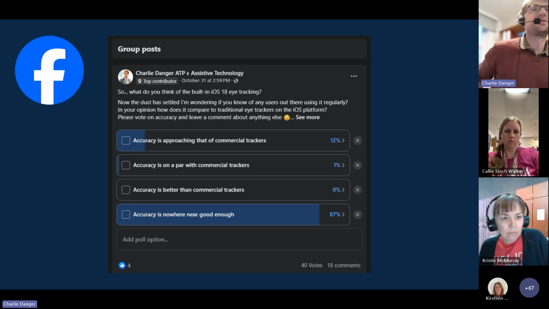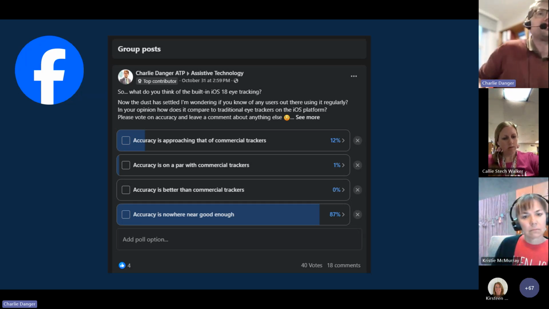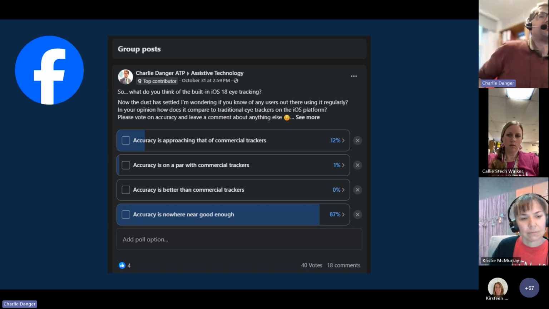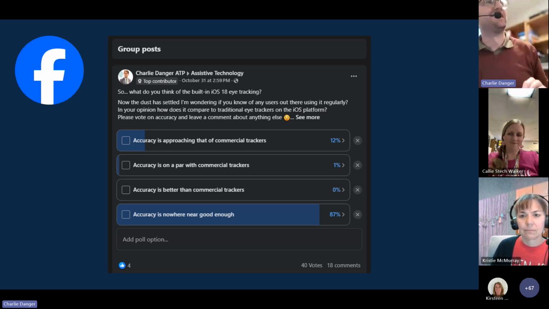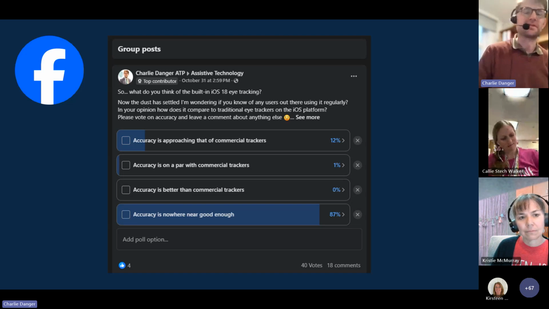And as you can see from this slide, there were 40 votes. 12% said it's getting close. 1%, which is half a person, I guess, said that it's on par with commercial trackers. 87% said it's nowhere good enough to even use. I don't know whether the eye gaze companies got in here to get voting, but that's where we're at with the group, and people will probably think that's quite accurate. Okay.